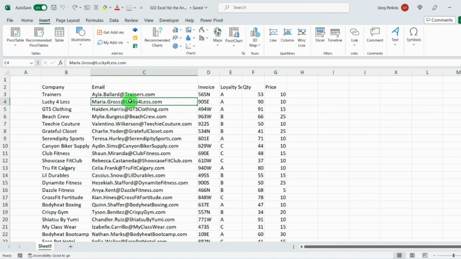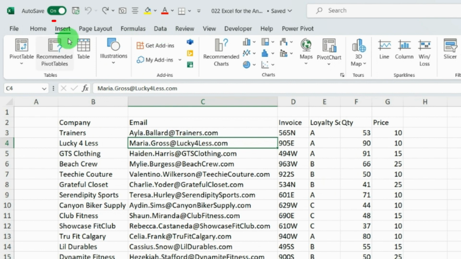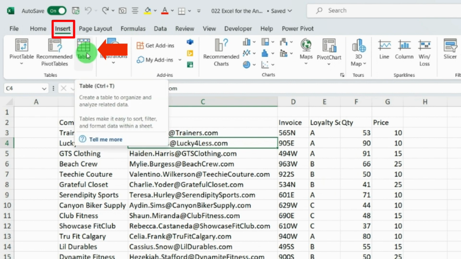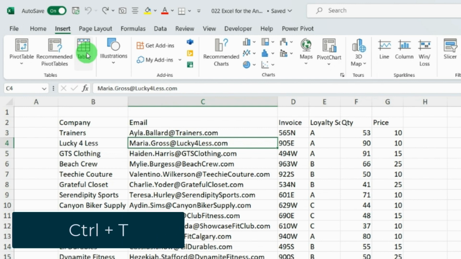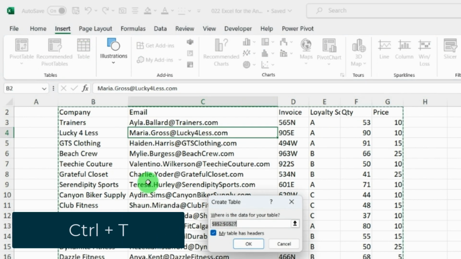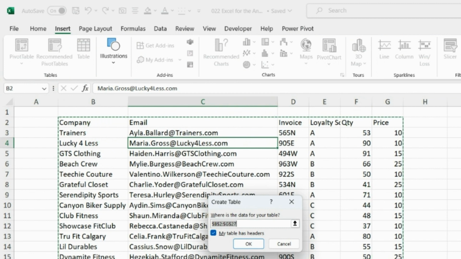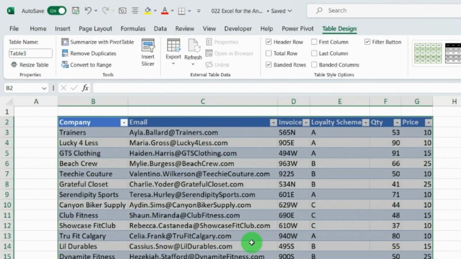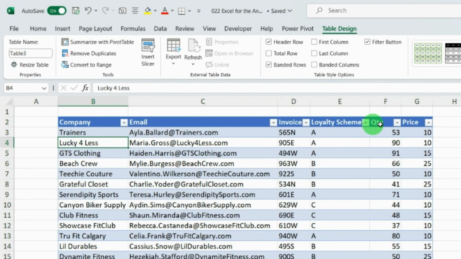If I just select any cell within here, and then go to Insert and then Table, I can use the shortcut key, which is Control and T. Once I've done that, it will automatically select the data within the table, and it recognized here that my table has headers. So I want to include those headers, and I just say OK to that. The first thing you'll notice is that the format has changed, and I get the alternate blue and white lines, which make it easier to read the data and are quite useful.